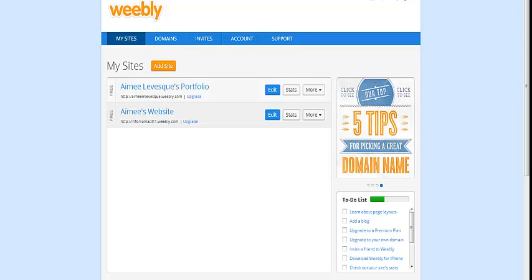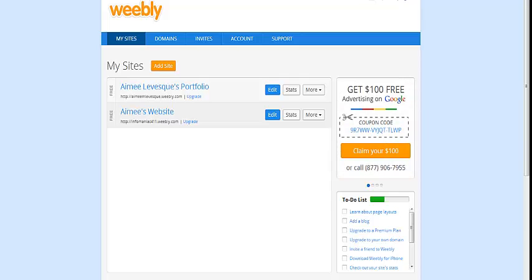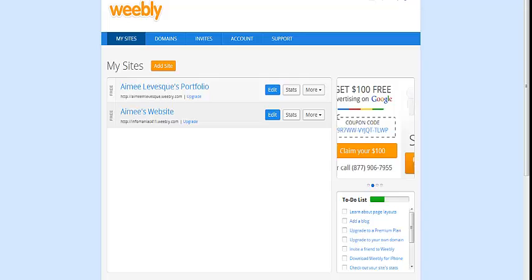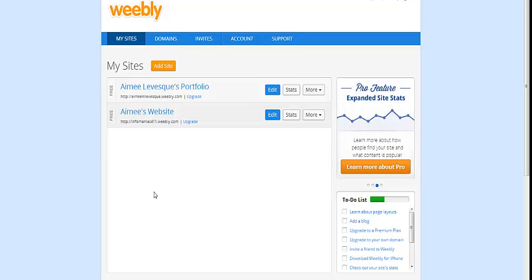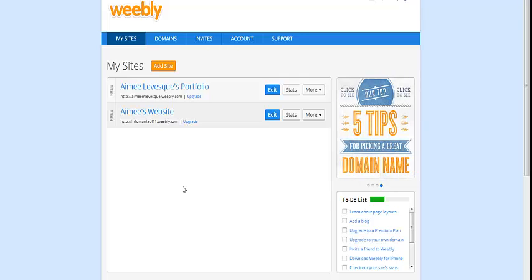Once you go to the Weebly.com page, you have an option of signing up for a new account, or if you already have one and you remember your password, you can log in. Once you do that, you'll be taken to a screen just like this. You'll see I already have two existing sites. One is my Slims portfolio, and another is just a website I was playing around with. But what we'll do today, because I would like to create the site, is I'm going to click Add Site.